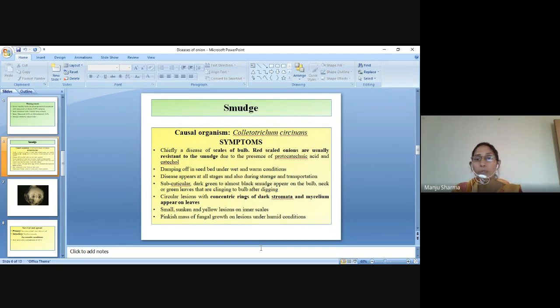Next disease is smudge disease. The causal organism is Colletotrichum circinans. The symptoms: the disease is chiefly on the scales of the bulb. Red-scaled onions are usually resistant to smudge due to the presence of protocatechuic acid and catechol. Then damping off occurs in the seed bed under wet and warm conditions, and the disease appears at all stages and also during storage and transportation.